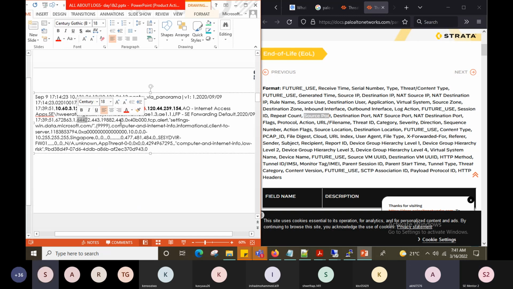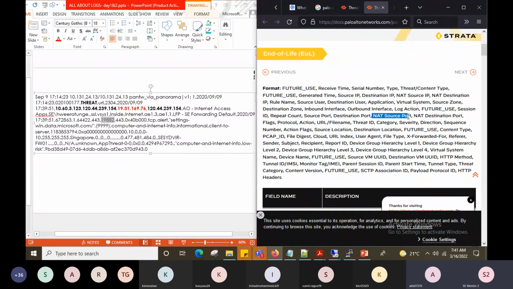What is that, 19882? This one, right? If you just go forward, you will be able to find out that it is the source NAT port. What is a source NAT port?